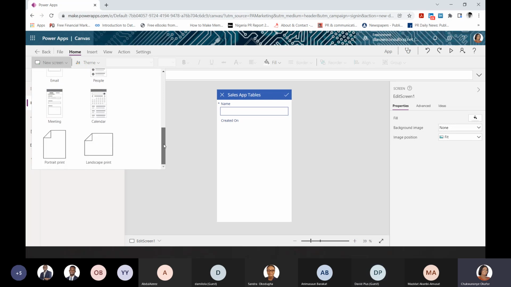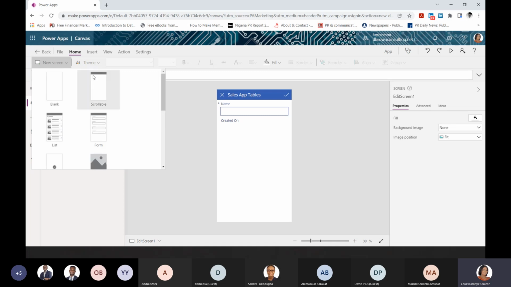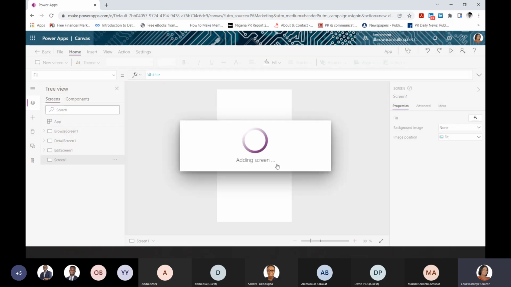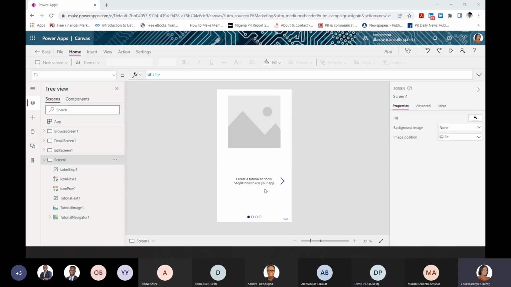So you can have your calendar screen, you can choose to have a meeting screen, a portrait screen, you can choose to just have a blank screen and customize it to any type of screen you want. For example, now let me click on this tutorial screen, although I'm not using it now, I can always delete it. So now you know when you have some app, something is trying to show you things about that particular app.